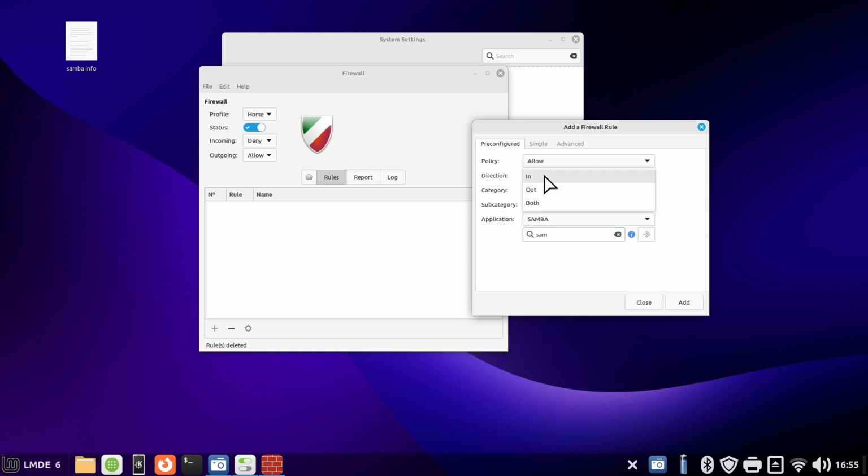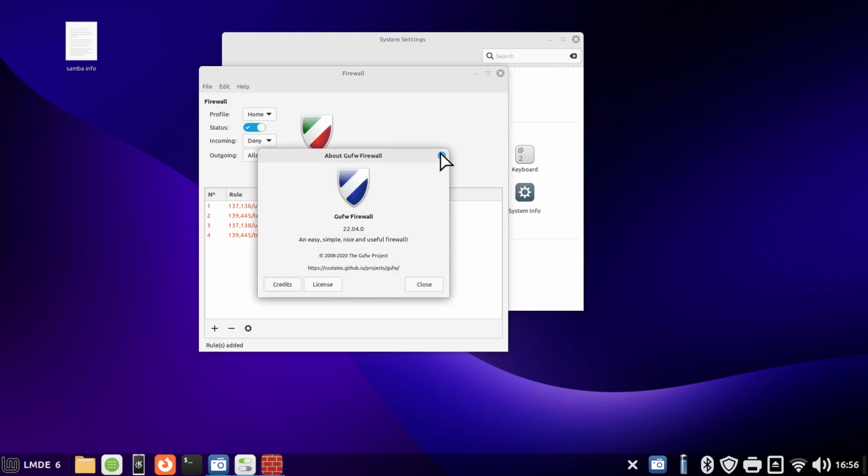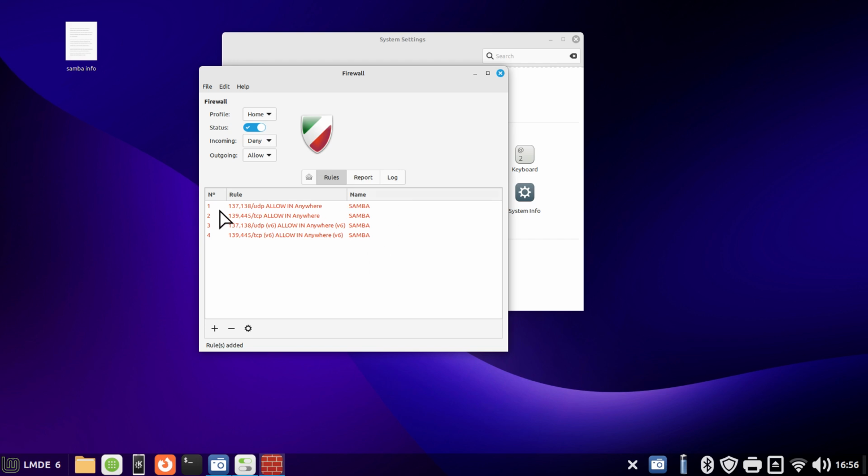If you want, you can do both in and out. That's all up to you. It just puts an extra couple of rules in there. But generally, if you just do allow in, all Samba, it's 4 rules. This is a UFW firewall, or GUFW. All right, now you can see the port numbers. Not that that's important. And UDP and TCP, and you're all set.